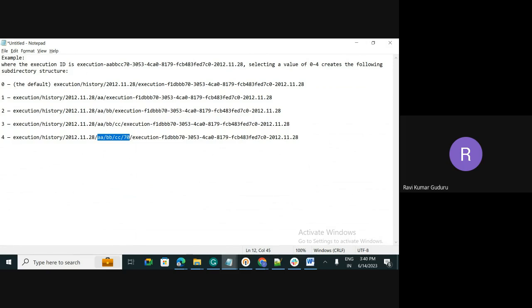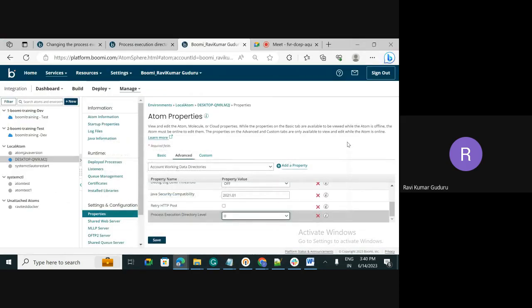This is the format it will treat internally and create the folder structure to provide more space to the customer. Each subdirectory will allow us to execute around 32,000 executions per day. Okay, now here I'm saving this.